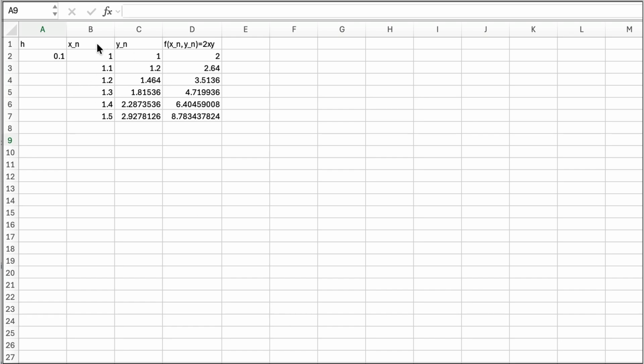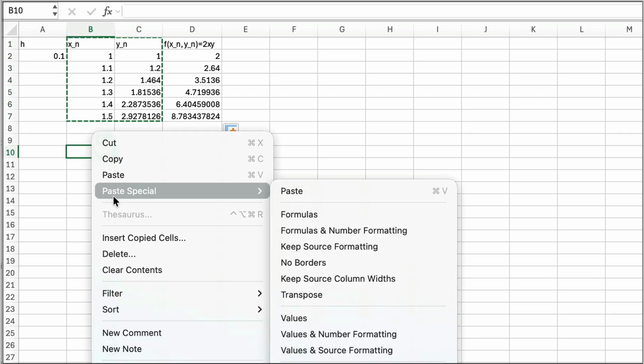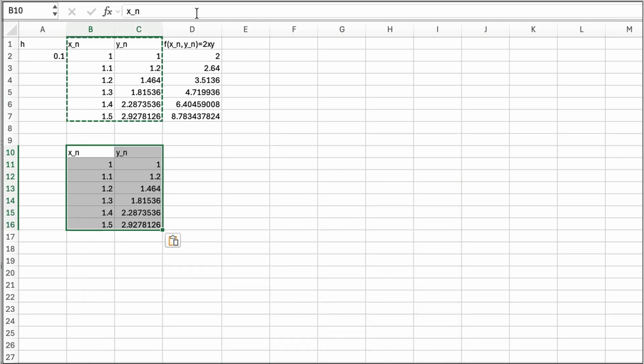Back to our spreadsheet, I'm going to copy and paste our x and y values. But when I paste them, I'm going to paste special and go to values instead of formulas, because all of these x values depended on the computations that we had up here.